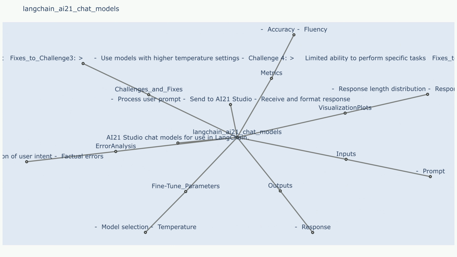Challenge 4. Handling long inputs. Some AI21 models have limitations on the length of input they can process. This can pose a challenge when working with lengthy documents or texts. Sample use case: trying to summarize a large document exceeding the model's input length limit. Fixes: break down the input into smaller chunks that fit within the model's limits. Consider using techniques like chunking or summarization at the document level before feeding the input to the AI21 model.